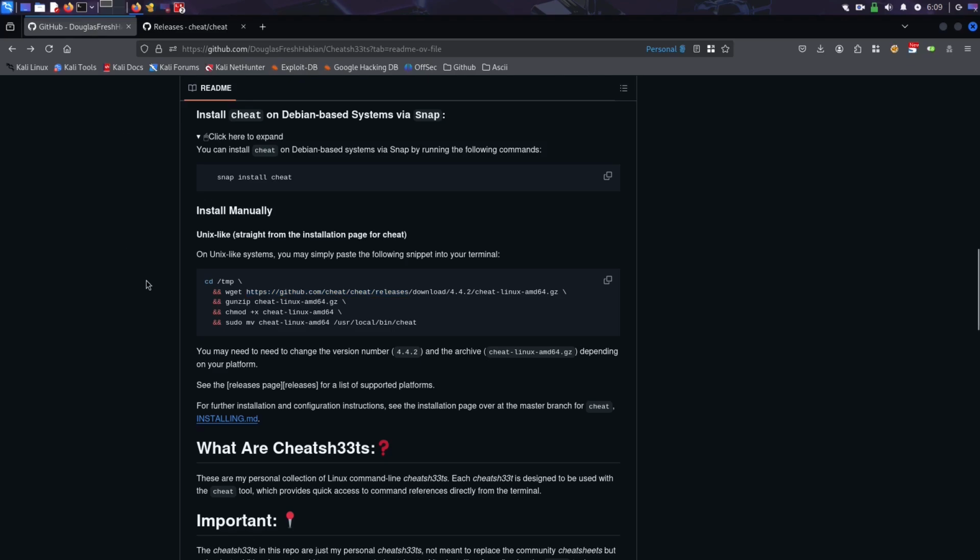Now back on my GitHub page for cheat sheets, it gives you all of the instructions right here. We're going to do a wget on that package, and then we're going to use gunzip to decompress the package and so forth. Then we'll make it executable with chmod +x, and finally we're going to move the package over to /usr/local/bin and name it cheat. So let's go ahead and do that.